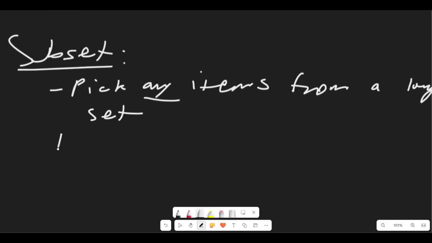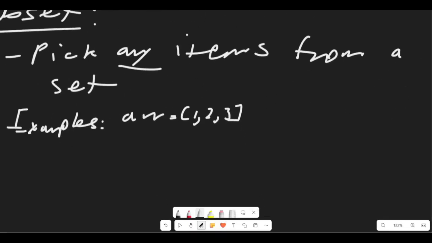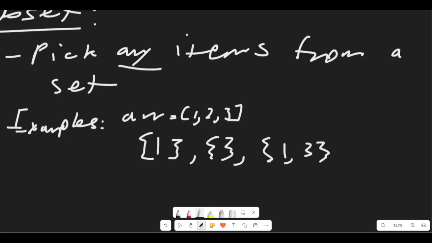So let me give you some examples here. So let's say we have 1, 2, 3, right? And let's start coming up with subsets for this. So, well, you could pick 1, and you could not pick these other ones, 2 and 3. Alternatively, you can just pick no items. This is also a subset. You could also pick the first item and the last item. It's also a subset. And you could pick all 3 of them, which is yet another subset.